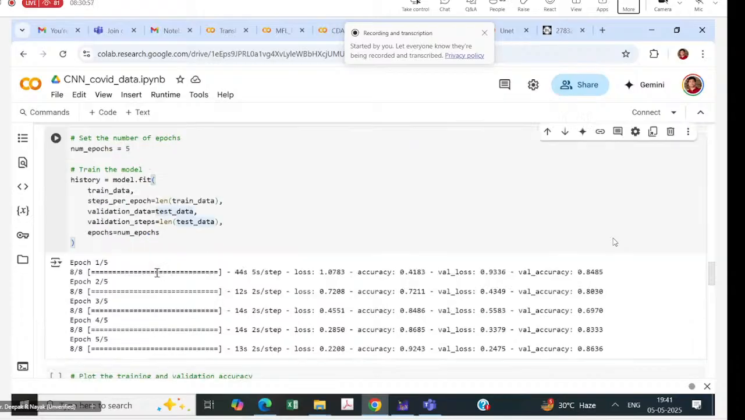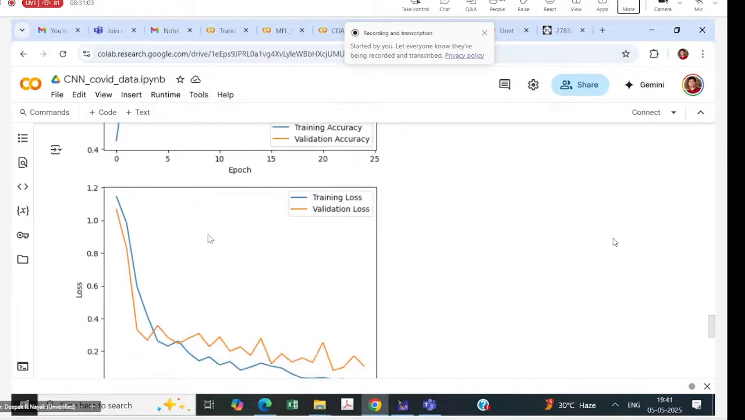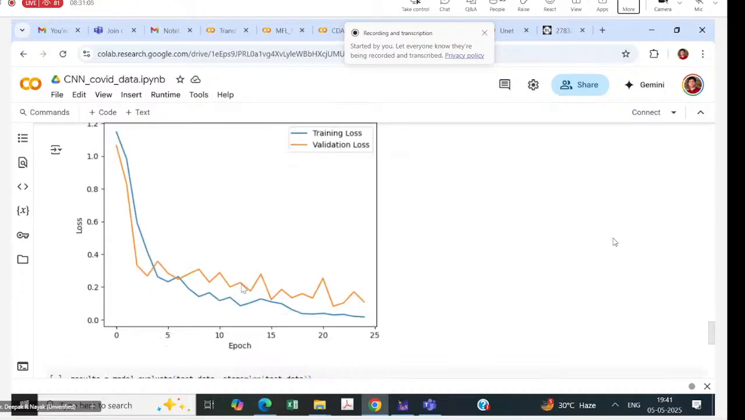So then you will just go for training the model. If you want, you can also see the graph of the training loss and the validation loss, training accuracy, validation accuracy. This is the convergence graph. The training progress, you can see whether the training has converged or not.